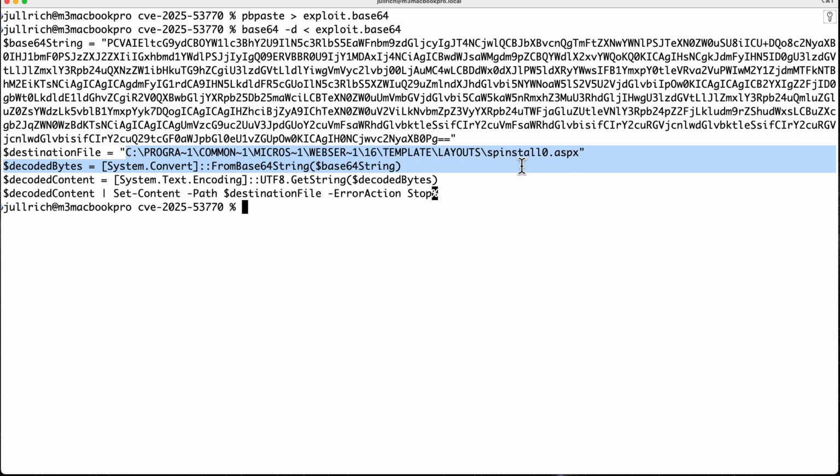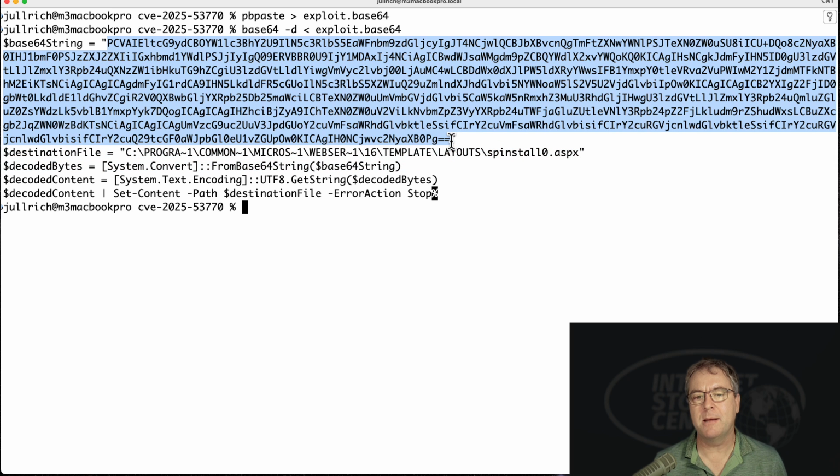So the exploit creates this file, spinstall0.aspx. That's the file that's being created. And then we have the content of the file. Again, base64 encoded, and that's then base64 decoded and written to the file. Now, your first guess would probably be that this is a web shell. This is a very typical .NET deserialization exploit. We create a file, we write some .NET code into it, and then we hit it with the browser. Well, partially right here, but it's not. It's a little bit different in this particular case.